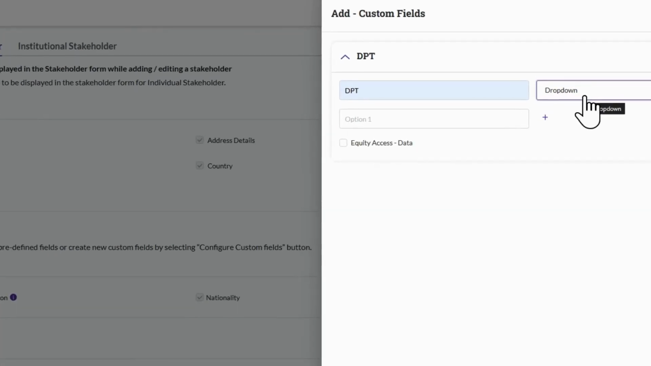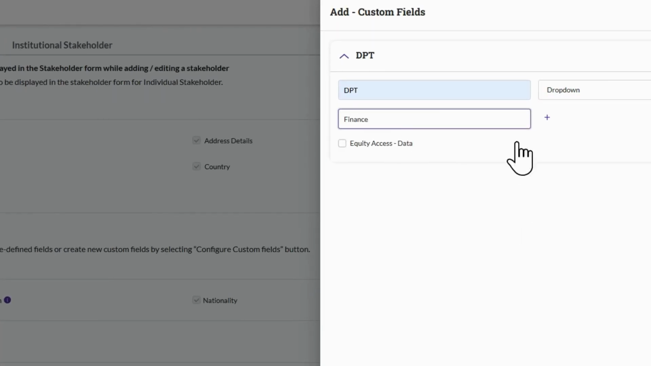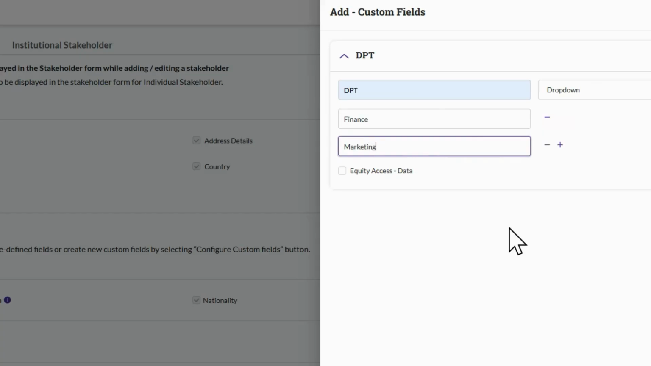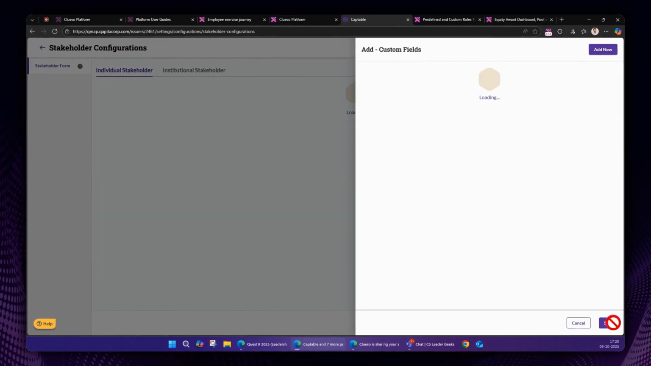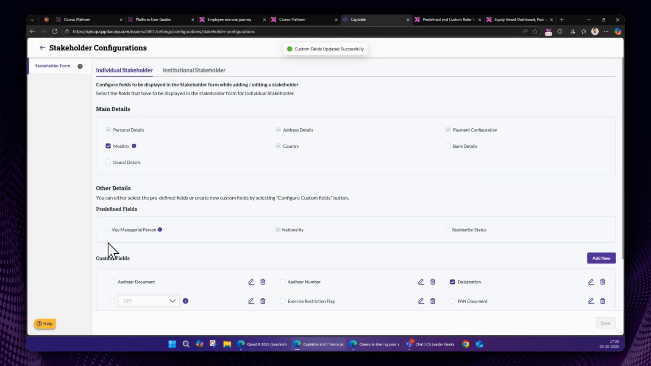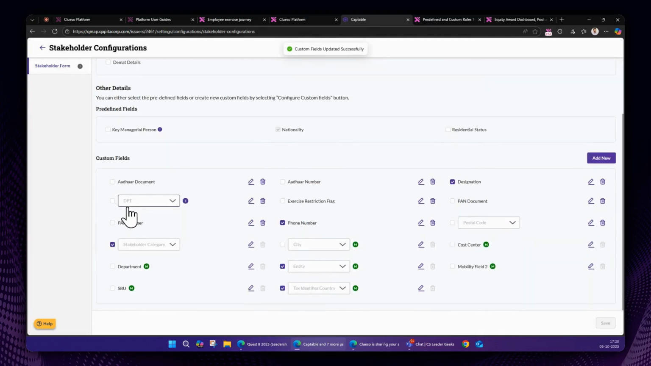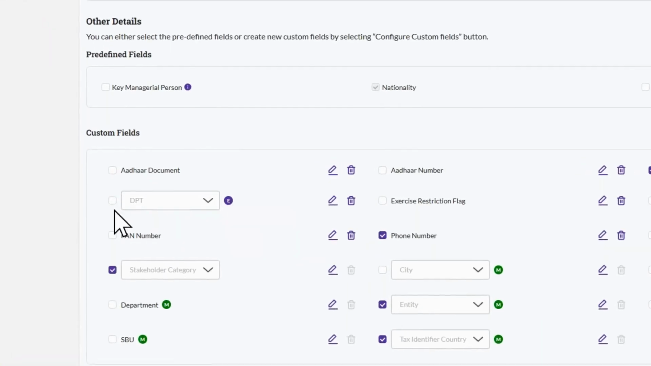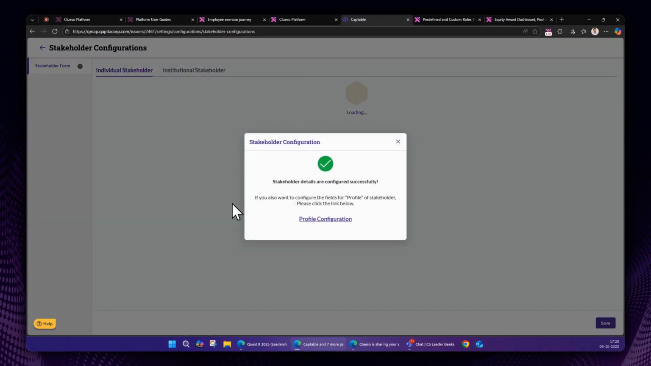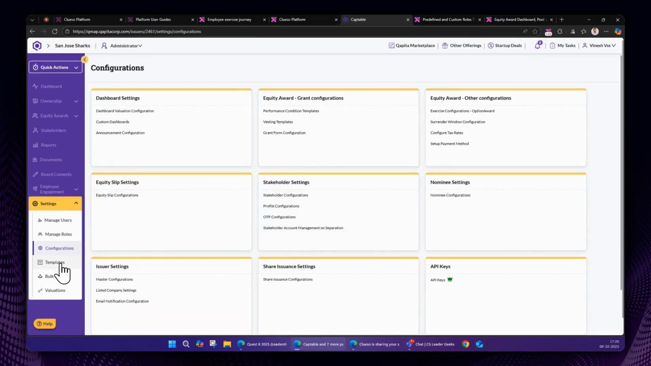Suppose we create a department. Make sure all equity access data custom fields are set as drop-down menus. For example, we add finance and marketing. We check this box and click Save. After saving and scrolling down, we see that a department tag is created and the equity data tag is already there. We check this mark and click Save.